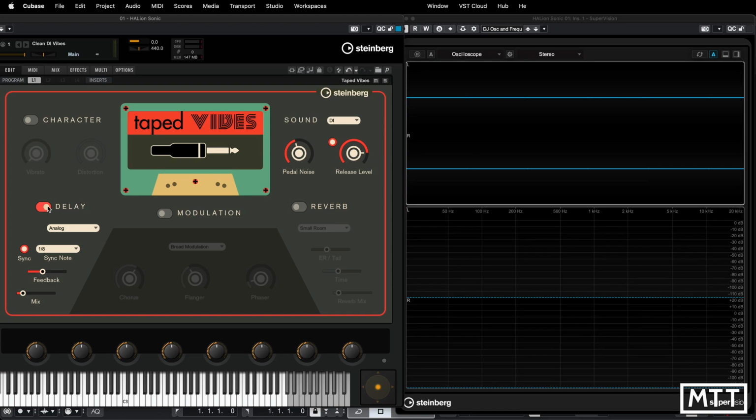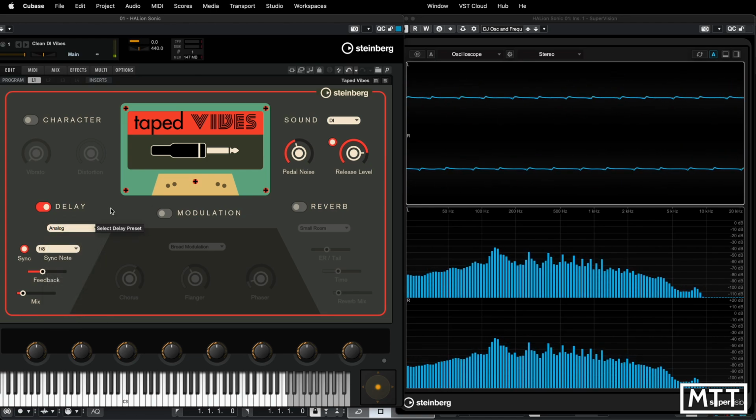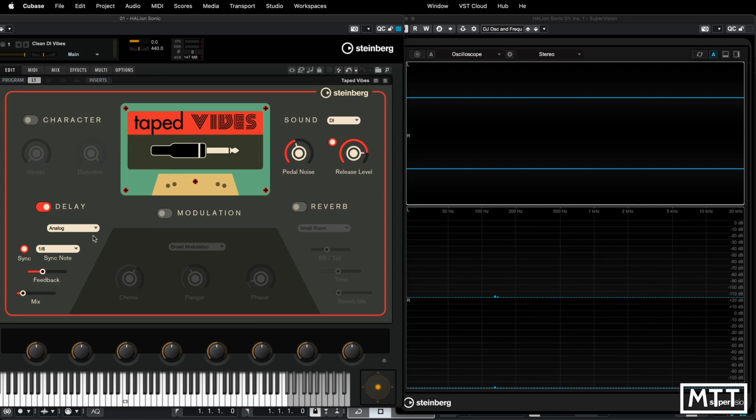But let's take a look at the three effects which are included. So we've got a delay. Now, this is quite nice. This is not just the standard repackaged one we've seen before, because we've got quite a few different options here. Obviously, analog, so again, best listened to on headphones, stereo, etc. We can sync it to tempo, etc. Feedback and mix, as you would generally expect.